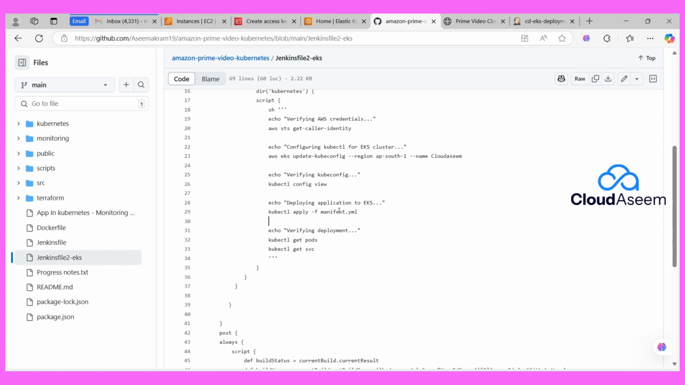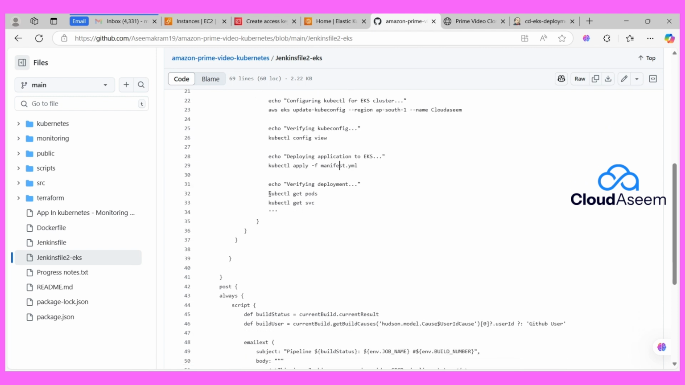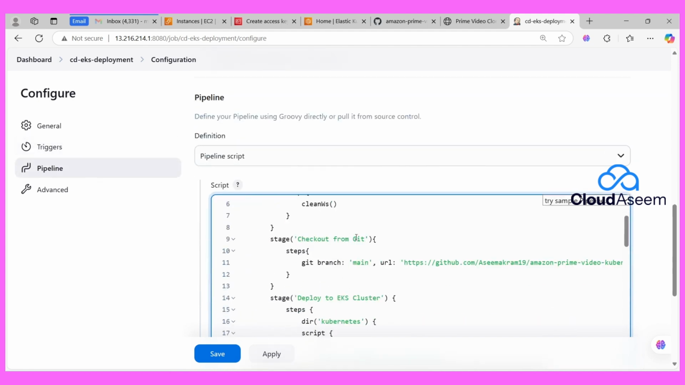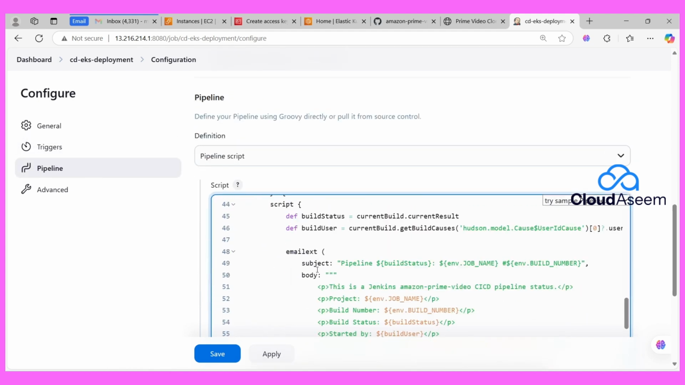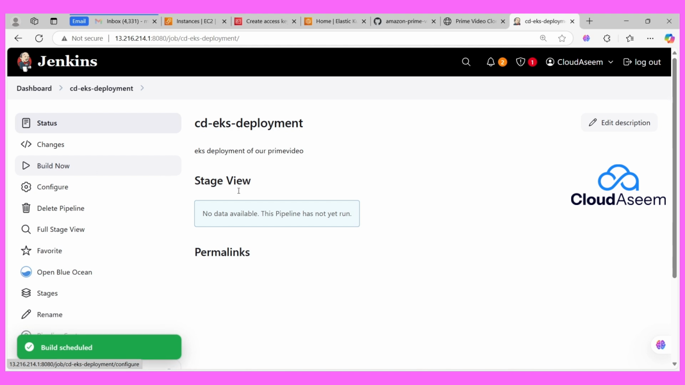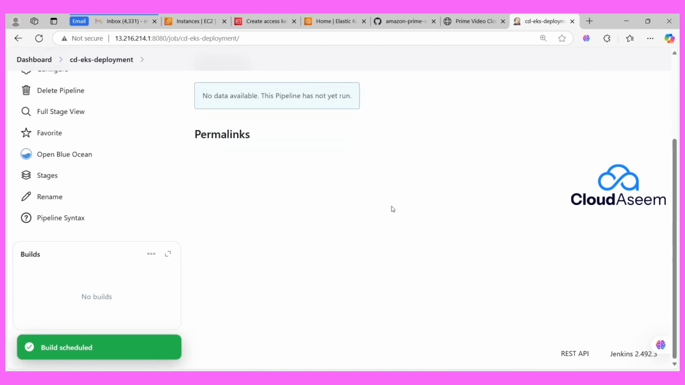After the deployment of our application into the Kubernetes cluster, I'm going to verify the deployment using the kubectl get pods command. With this I'm going to get the pods which are running. Then afterward I'm going to get the kubectl service as well, from which I'm going to get the load balancer URL. I'm going to copy this and paste it over here. Whatever the prerequisites to set this up, it has been completed. Apply and save it. Let me build this now and let us check what the status of our pipeline will be.